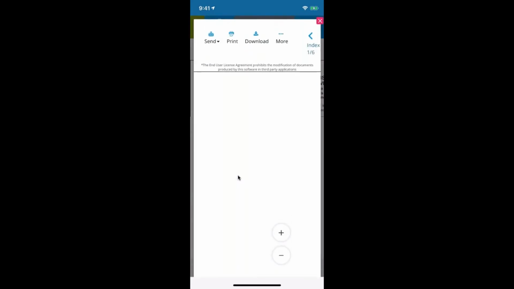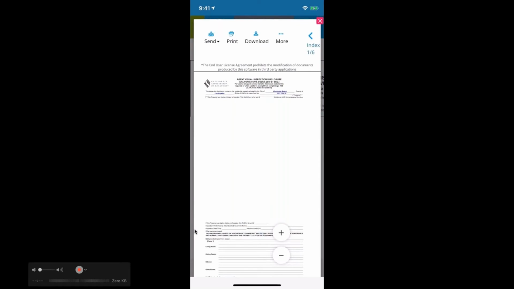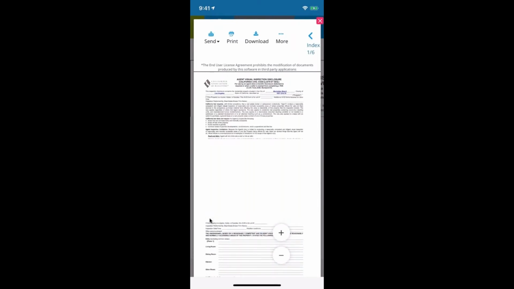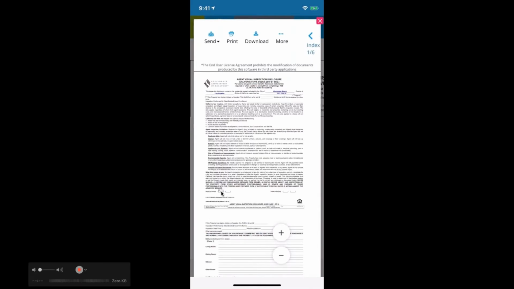And guess what? We have our first page here. Let it load. Let it load. Well, this is taking a minute. Not frozen. We're just waiting for it to load.